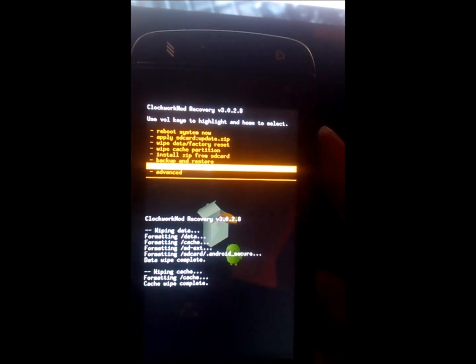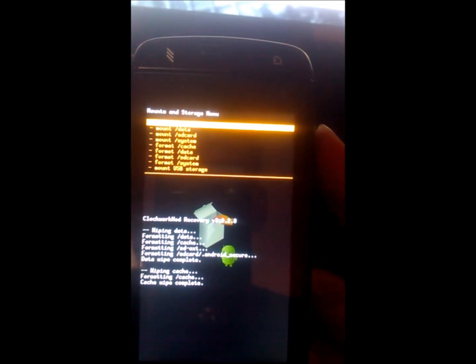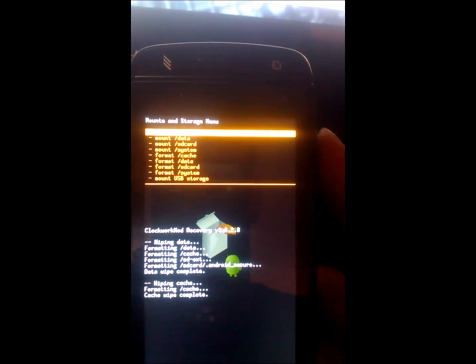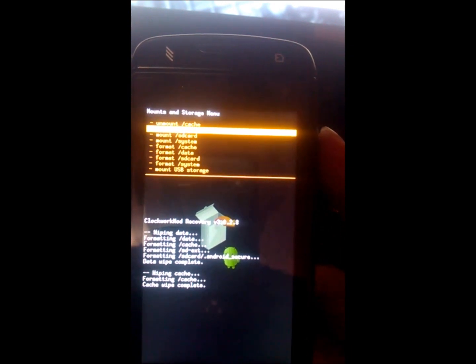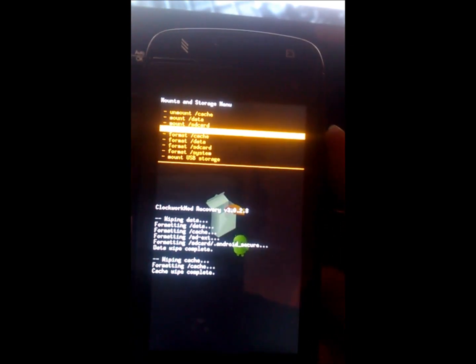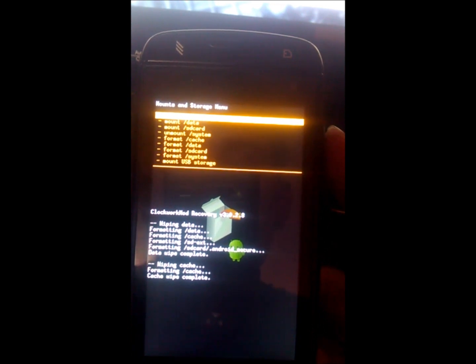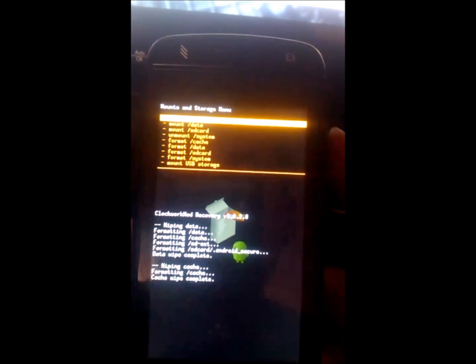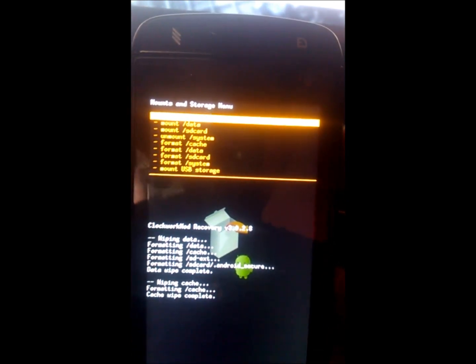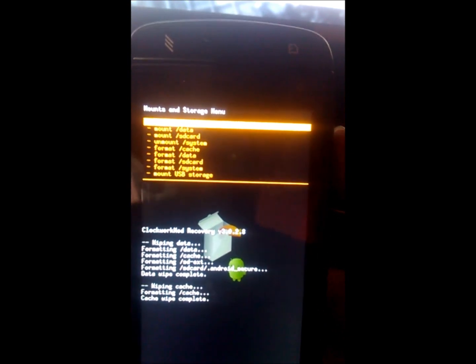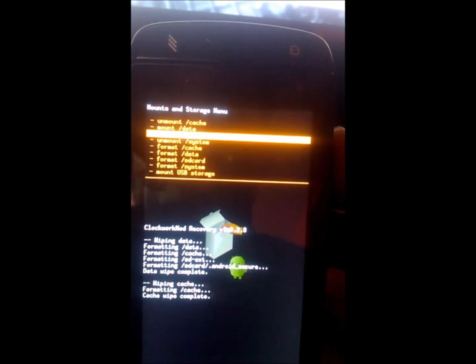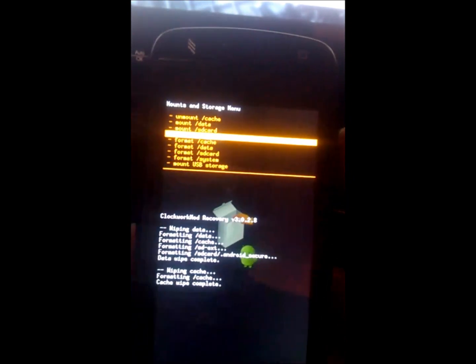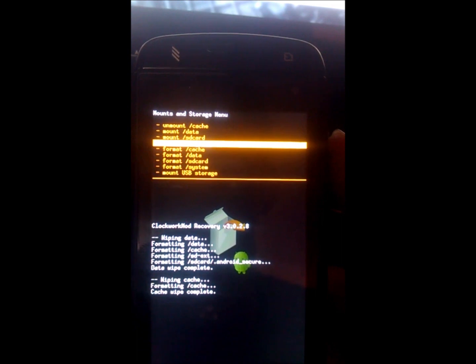Mounts and storage. And make sure your mounts look like the guide I'm going to be providing on the link. So your mounts have to look like unmount cache, mount data, mount SD card, and don't forget to put unmount system. Okay, mount system. So it has to say unmount cache, mount data, mount SD card, and unmount system. This is very important because if not, you could break your phone.